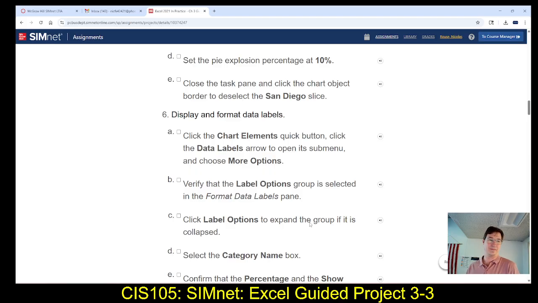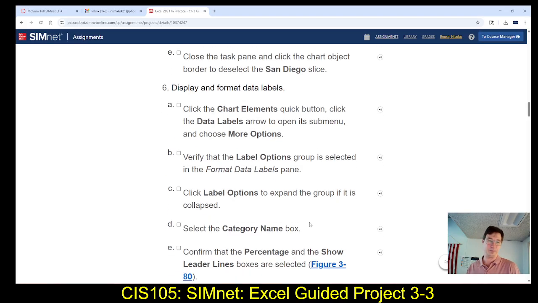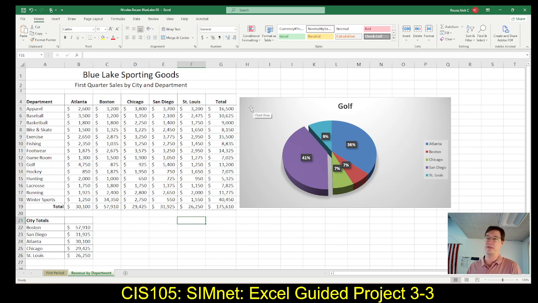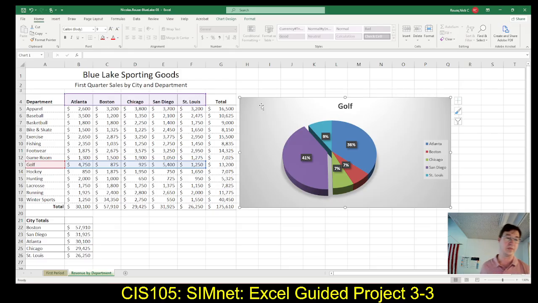Now that we're done with that, step 6. Now we're going to display and format data labels on the chart. So I'm going to click once in the upper left corner of the chart, up here where notice how it says chart area. Just click once right there. That selects the chart. We don't want the pie pieces selected here, we just want the actual chart selected. So you'll see the little handles around the chart after you click on the chart.